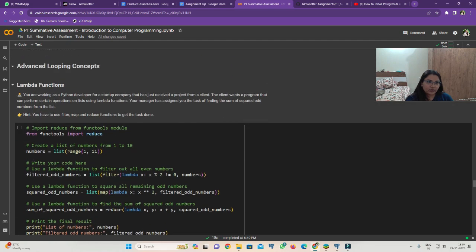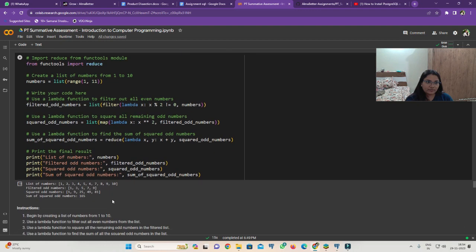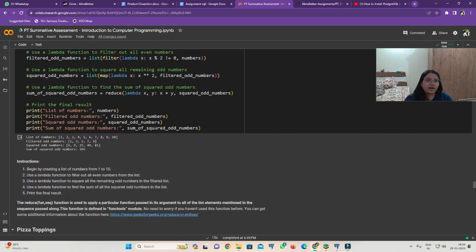Then we are going for advanced looping, in which we are going for the lambda function. Here we first import reduce from the functools module. Then we create a list of numbers from 1 to 10. Then we use a lambda function to filter out all the even numbers. Then we use a function to square all the remaining odd numbers by using 2 stars. And then use a lambda function to find the sum of the squared odd numbers.